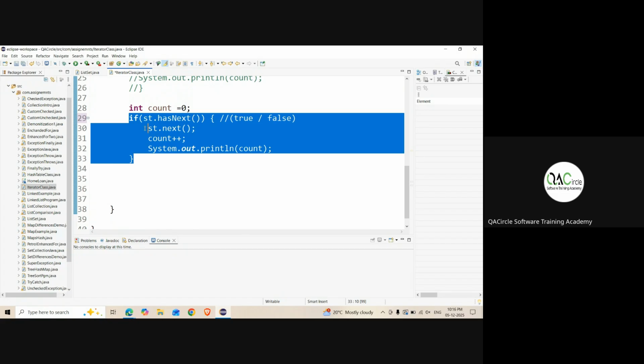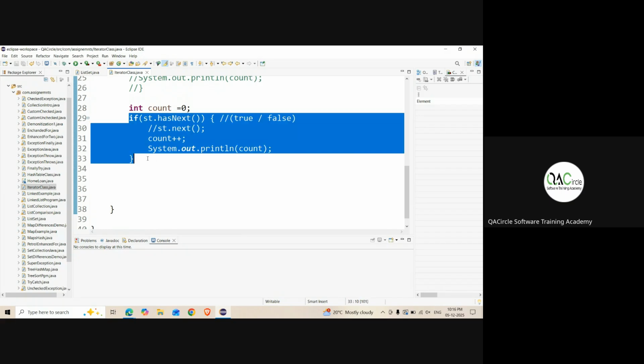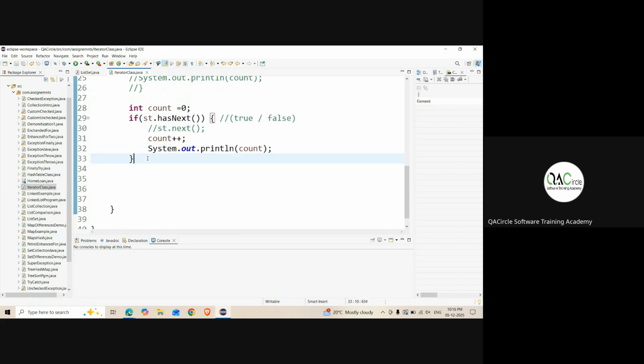Now I'll remove this also. Tell me what is the output of lines 29 to 33. We have covered all these things, guys. Just a memory refresh. Come on. What is the output? What is the if condition with 0, 1, 2, 0?